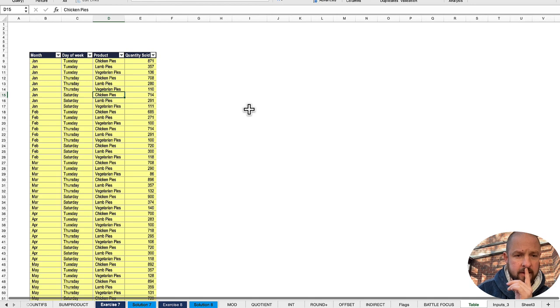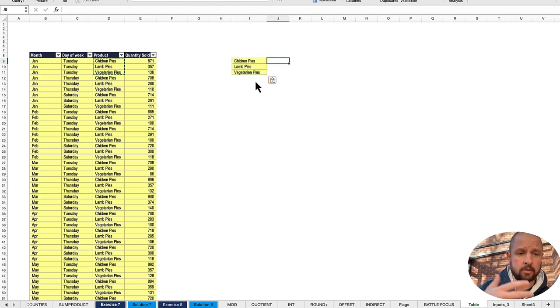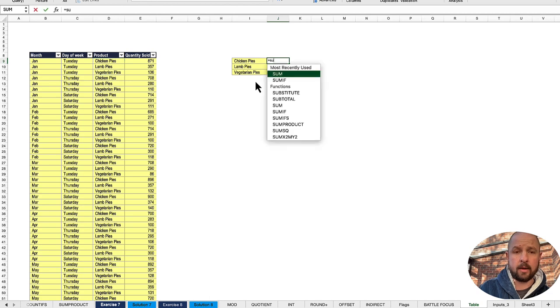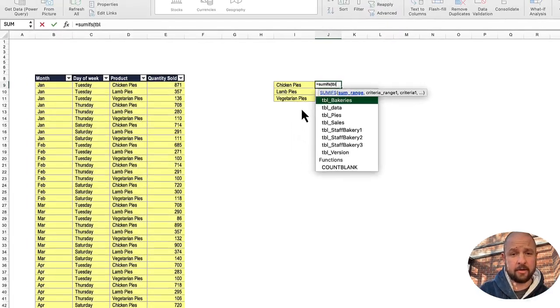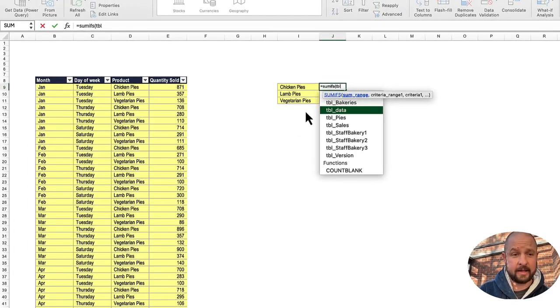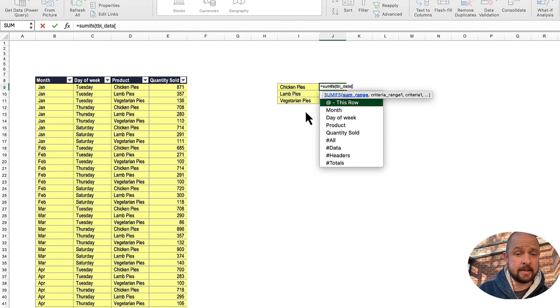So one of the advantages of tables, if you imagine we wanted to do a little bit of SUMIFS work here on the quantities sold by pie type, is that I can start referencing without looking at or touching the table at all. I know that I've named this table data. I can use IntelliSense and the tab key, and I can build the entire formula without referencing the table or touching my mouse. So I want to pick up the quantity sold.